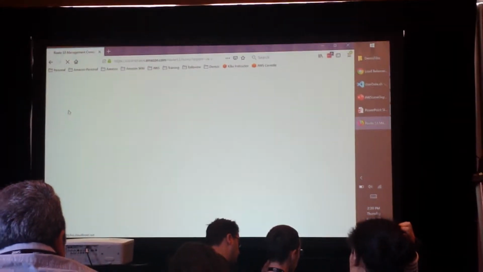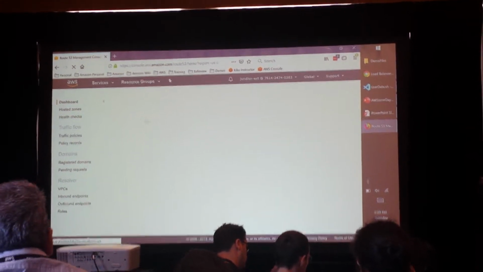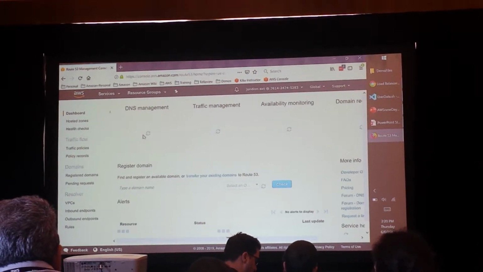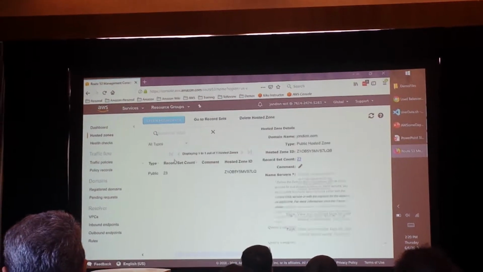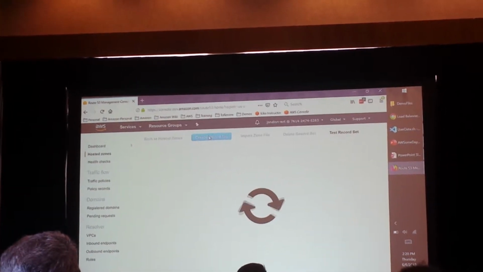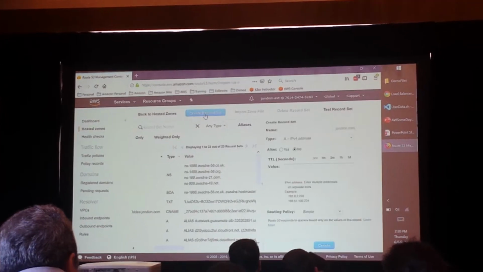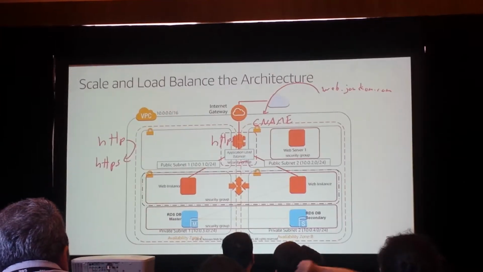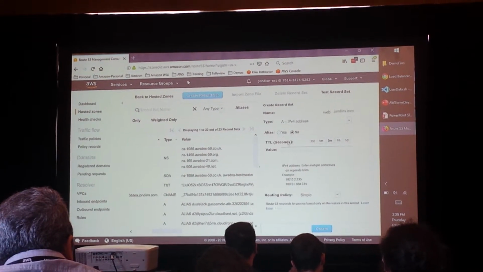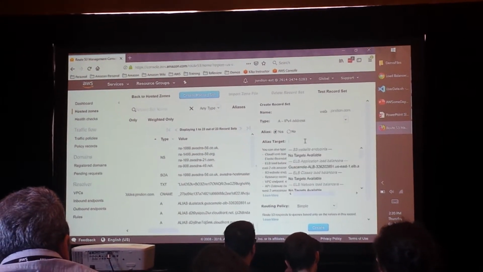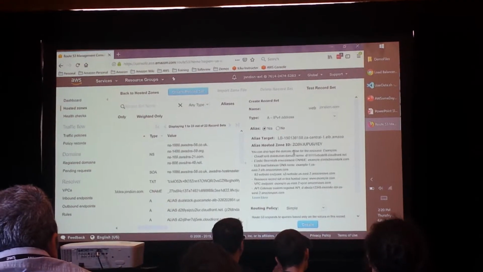I'm going to click on Route 53 in there. I'll have one hosted zone, johndion.com. I'll create a new record set, and I'll say, what was it that I said? Web. I hope I didn't take that one yet. It's going to be an alias record because I'm pointing towards a load balancer.